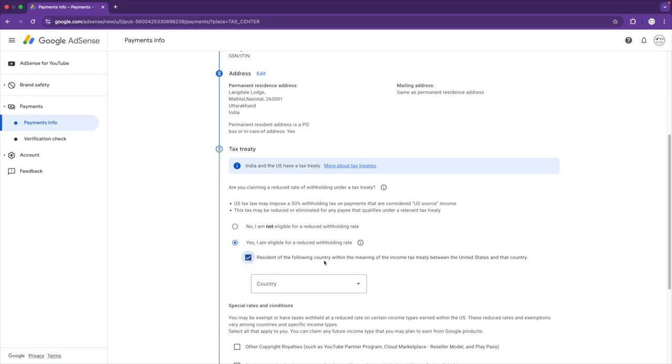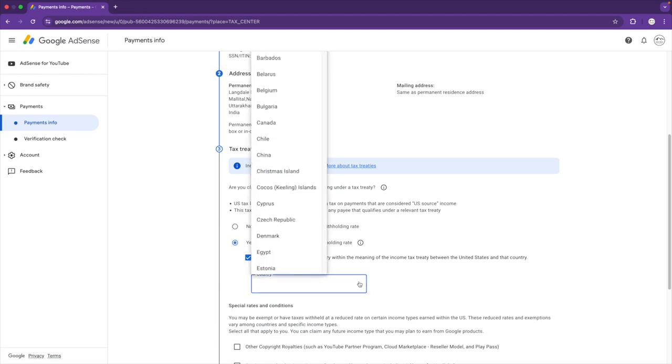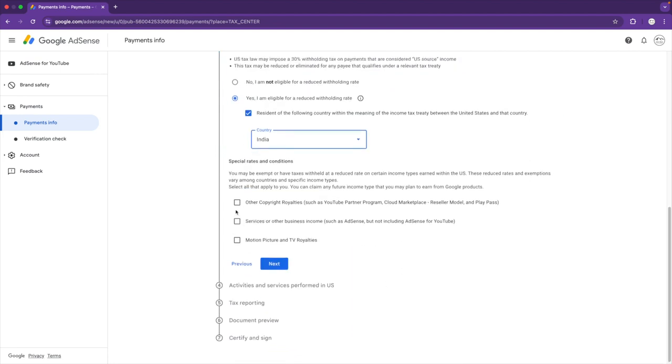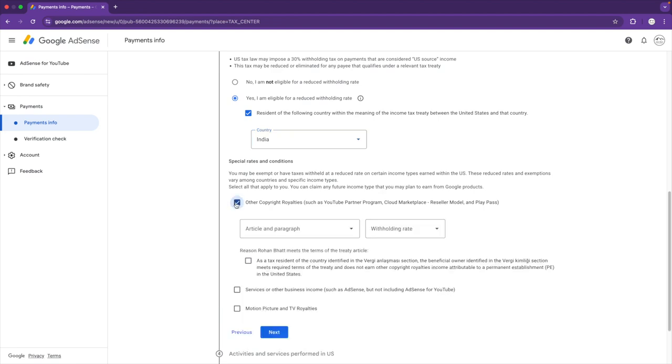Resident of the following country within the meaning of income tax treaty between United States and that country. Now you'll select the country. I am an Indian citizen, so here I'll select India. Special rates. So you select the first one, other copyright royalties. Here we go to Article 12, paragraph 2A. Withholding rate, you put in 15%. Then you click on the next one.